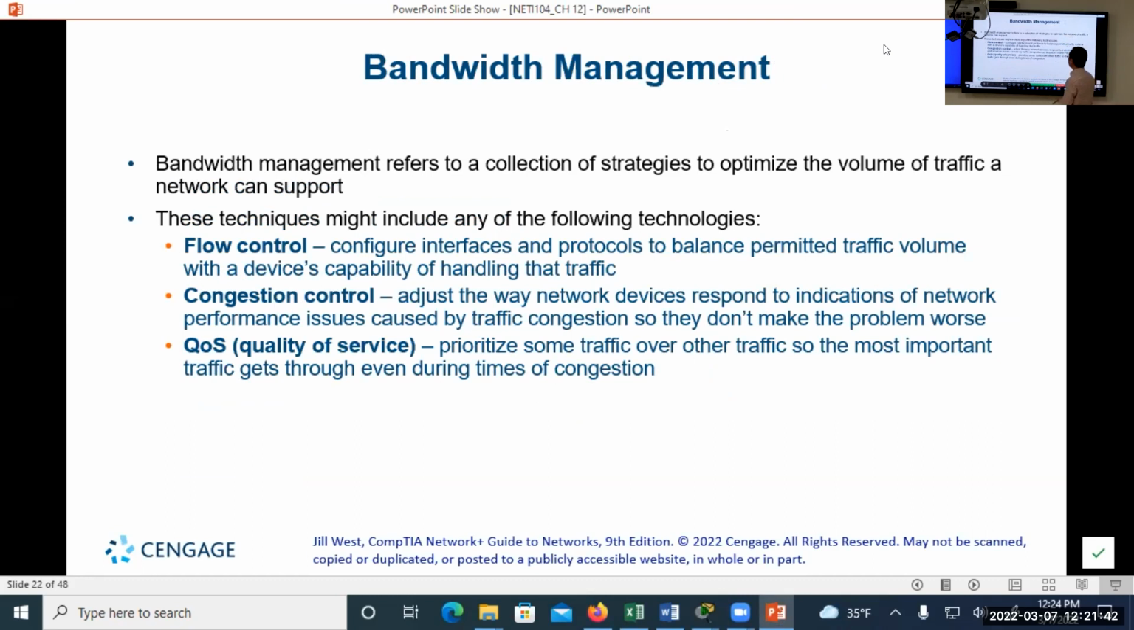The first one is flow control. Flow control you learned in TCP, right? You remember when we learned about TCP, the Transmission Control Protocol. Think about its flow control here.